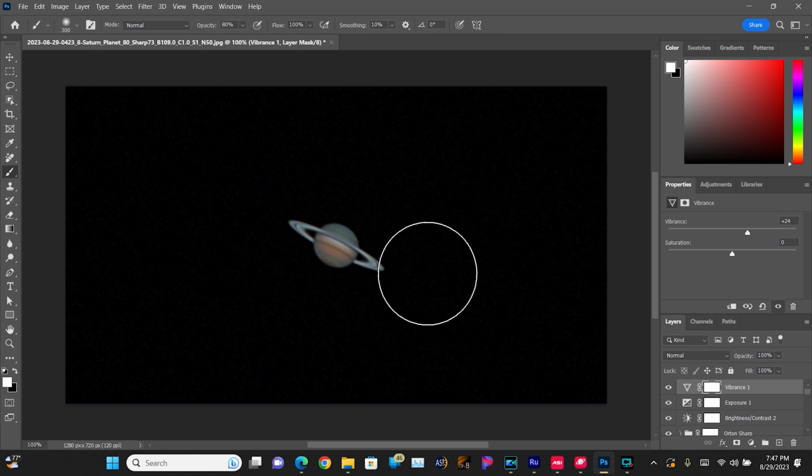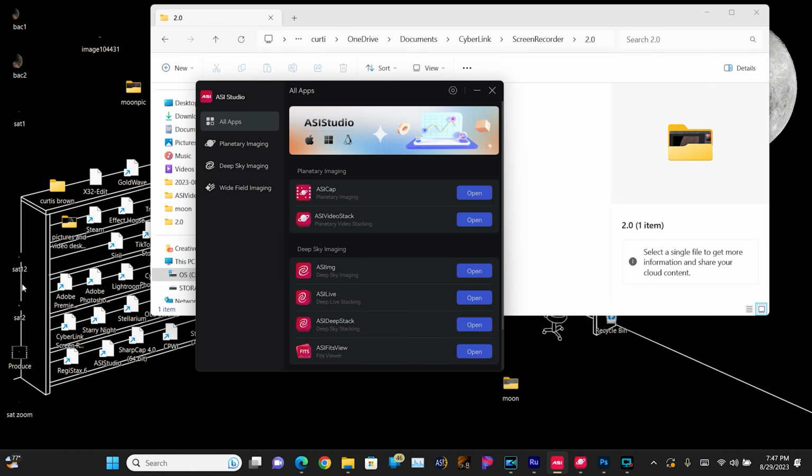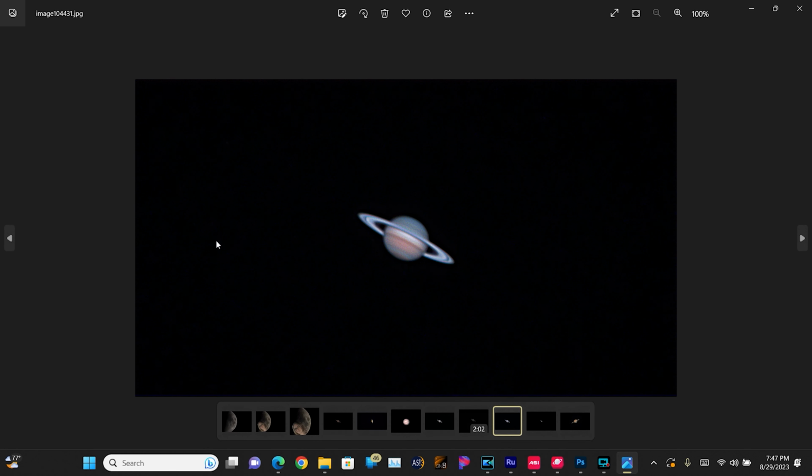And every time I process them, they come out different. I can never get the same picture twice. No matter how hard I try, it just does not work that way. Now back here on the desktop, I believe it is this one. There we go. So this is the finished product of that same image we were working on.